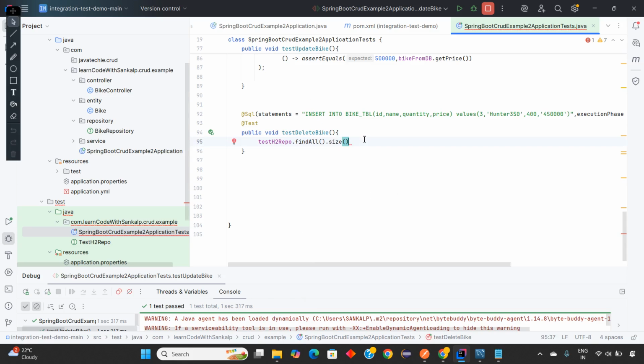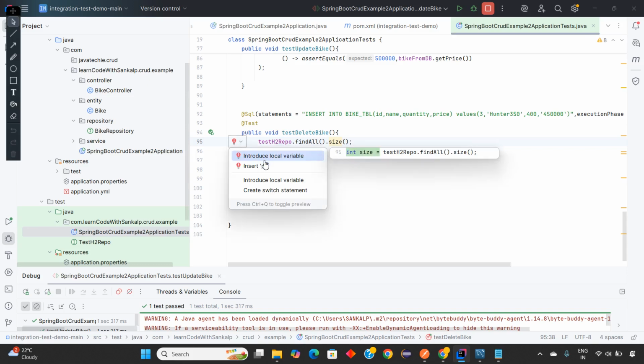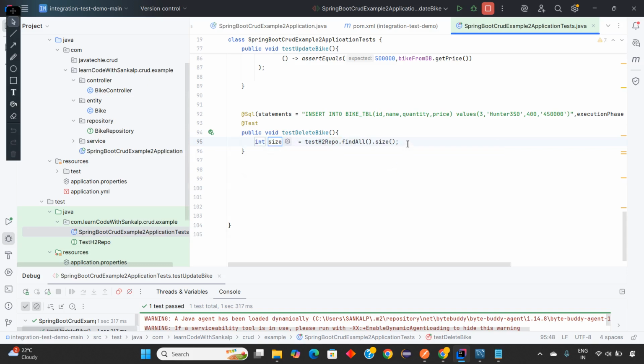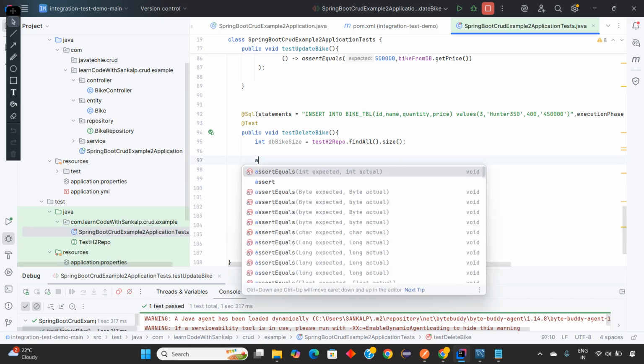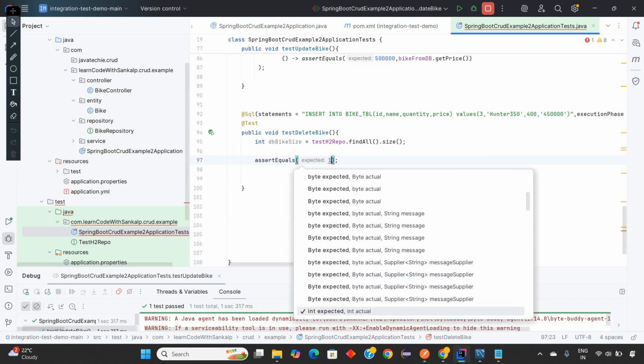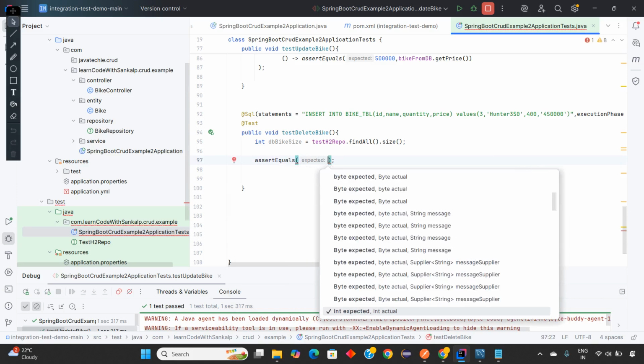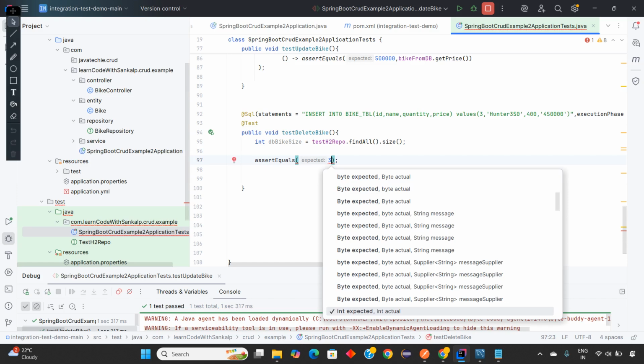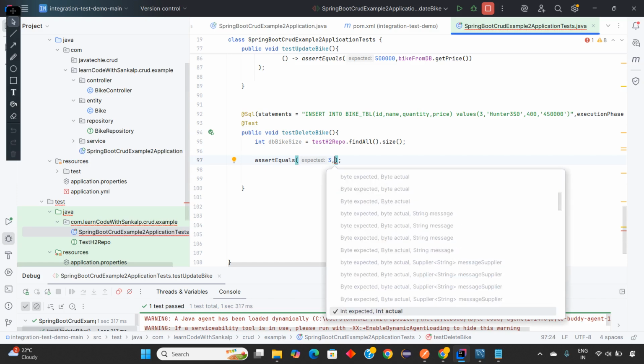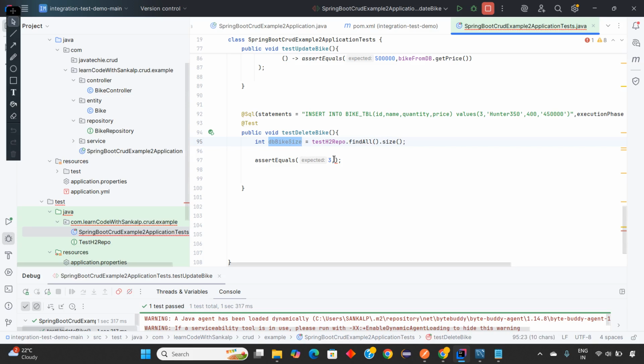This is size, integer size, which is from the DB. Then we have to write assert equals 1. We have written 3. Assert equals 3 and delete count, read count. This is our first assert equals statement, guys.